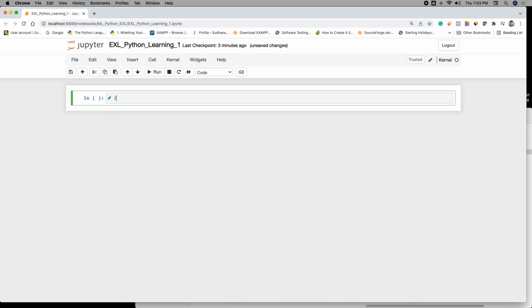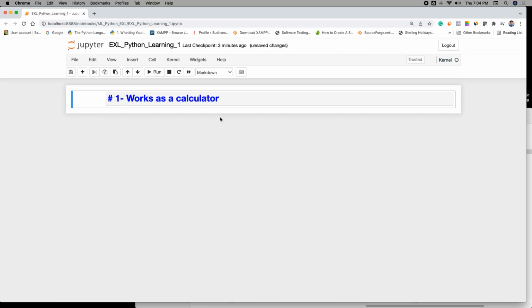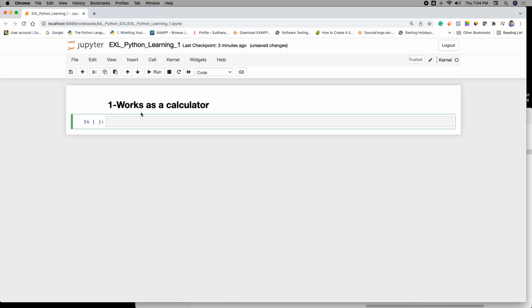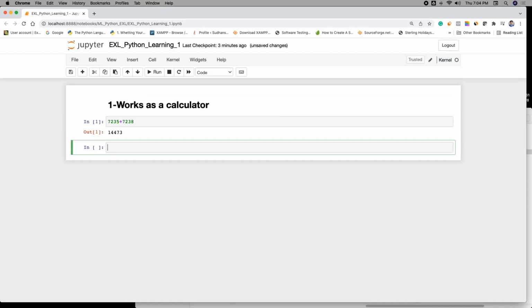So your Python can work as a calculator. I'll say "works as a calculator" as a markdown, and you need to remember this. Then we'll learn all these things step by step. This is going to be my first value. Execute this, and we know how to do this. Probably you can add certain values to certain values and it will give you the output.